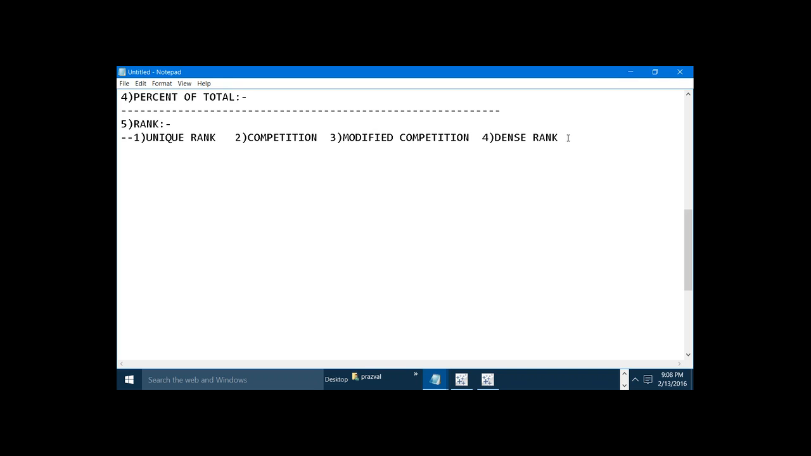Let me explain these 4 different types of ranks with one example data. I'm taking SID, student ID, and marks. I'm taking the data in descending order.